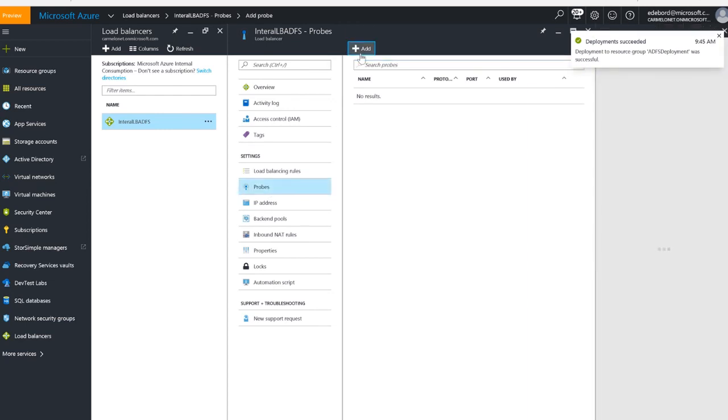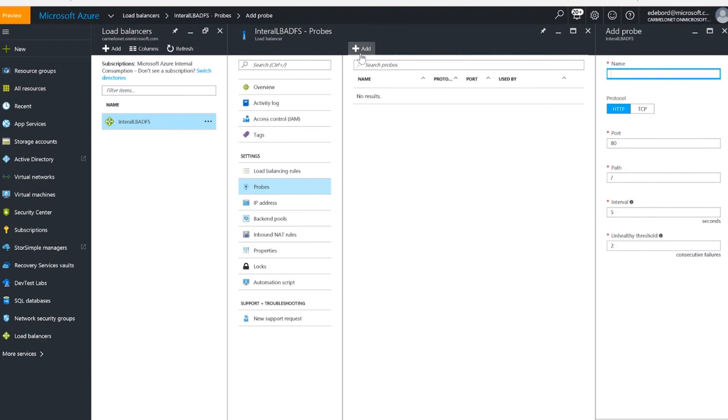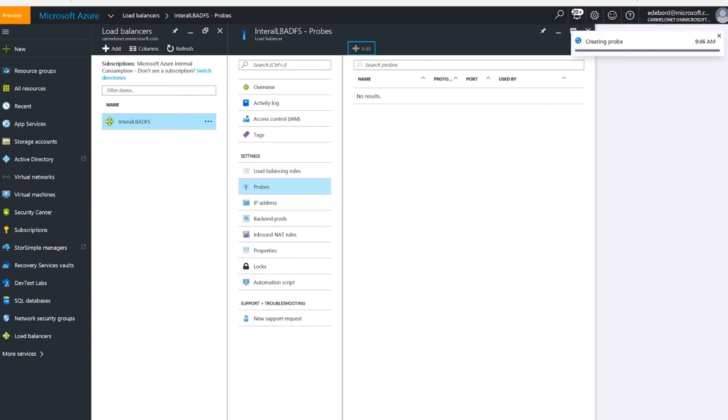I'm going to click on Add. And this probe is going to basically probe my ADFS servers. So I'm going to say ADFS probe. I'm going to change this to TCP in this case because I'm using port 443. I'm going to choose an interval. So how many seconds do I wait between probes? And then at what point do I mark a service unhealthy? So this says two consecutive failures, so basically 10 seconds of an outage. Of course, you have the ability to change those, but I'm going to leave them as default.